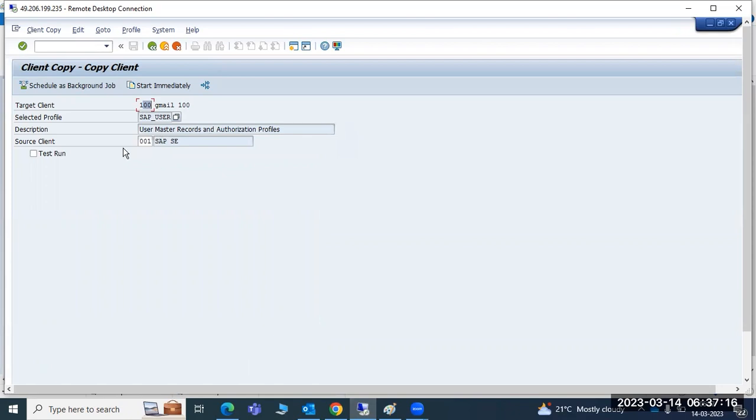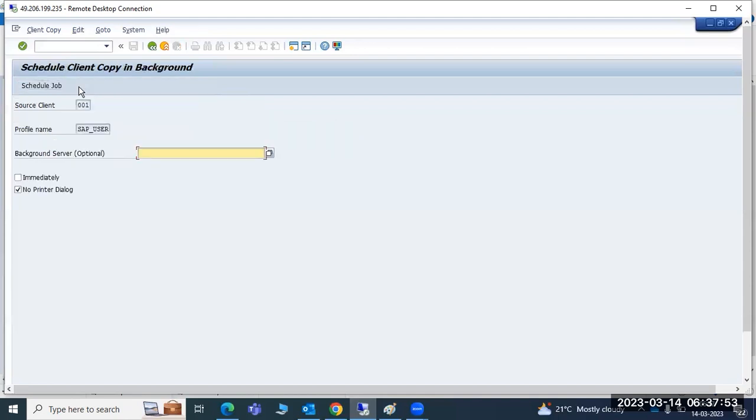Then you can see the options here: schedule as a background job or start immediately. If you start immediately, it will run in dialog mode, which means the dialog work process will take your request and start it, but the screen will freeze. That is not the recommended approach. SAP always recommends going with schedule as a background job. If you schedule as a background job, the job will run in the back end, so you can do other work as well, right? So just click on schedule as a background job.